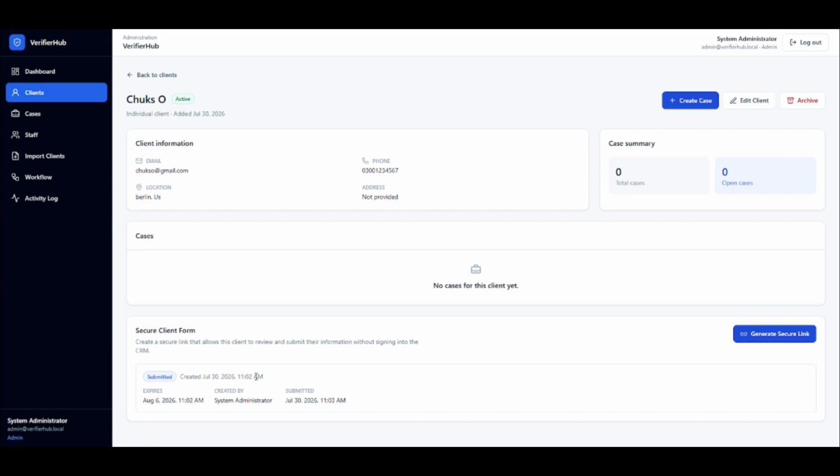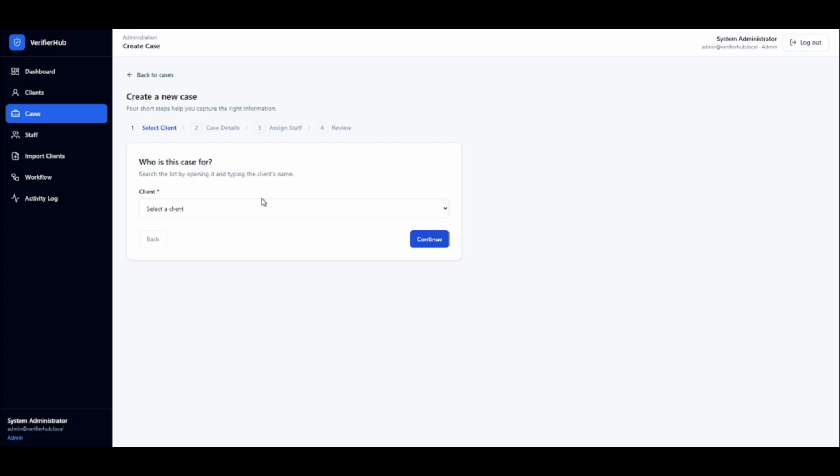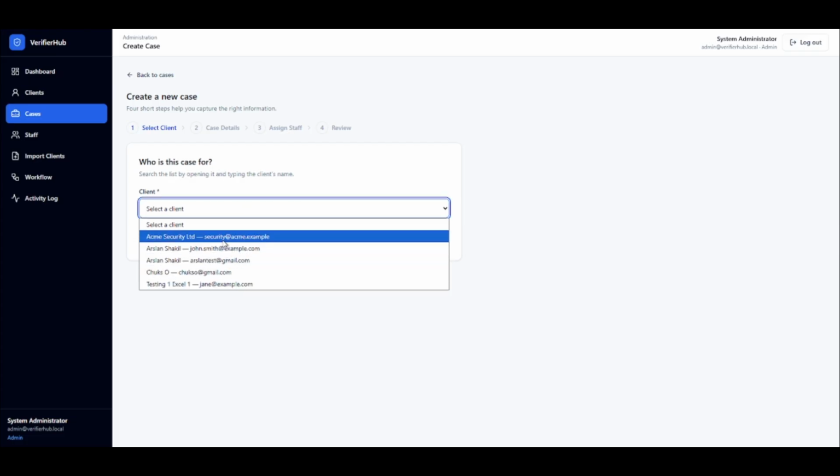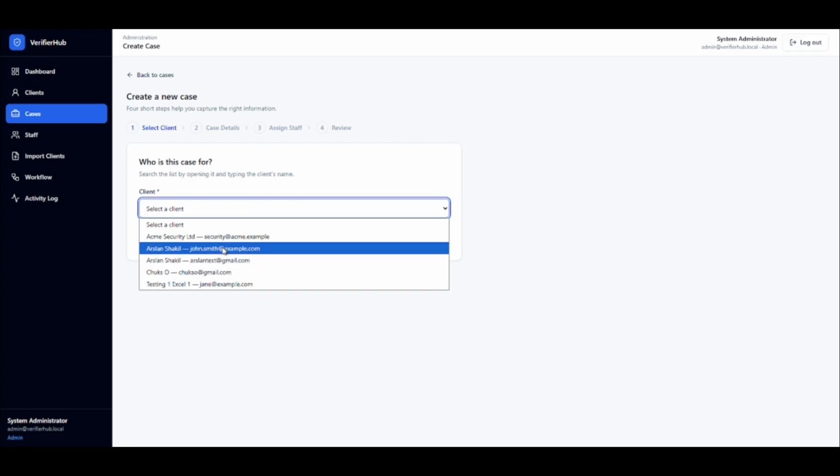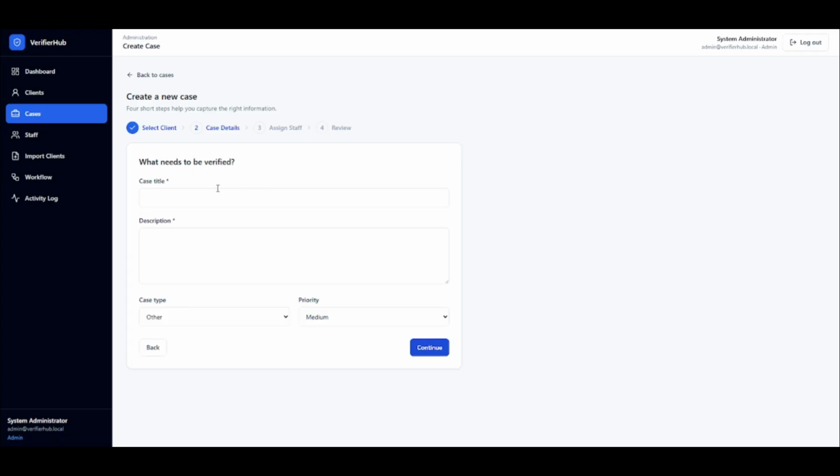Now the case flow. Back in the CRM, I can create a case for an active client. The active client may be a company or an individual. So let me select this and continue. For the case title, I will add a test case. You can select the type of case, such as suspicious email or suspicious SMS, and any priority that you want to set, from low to medium to high.